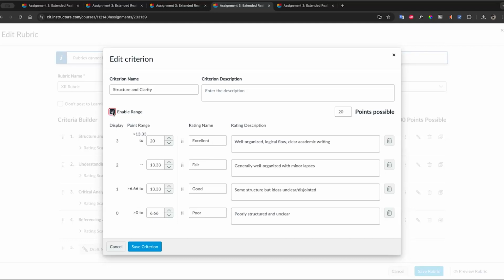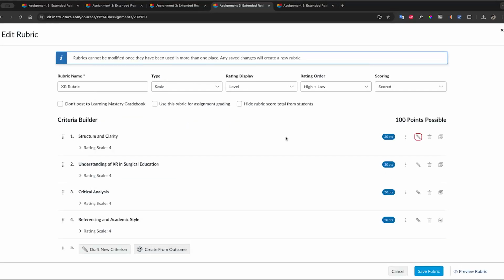So I think enabling range is an important thing to do. It just gives you that little bit more granular control when you're putting in the marks at the end. And the other thing I think that's important is just to ensure that the points that you allocate for your rubric add up to 100.